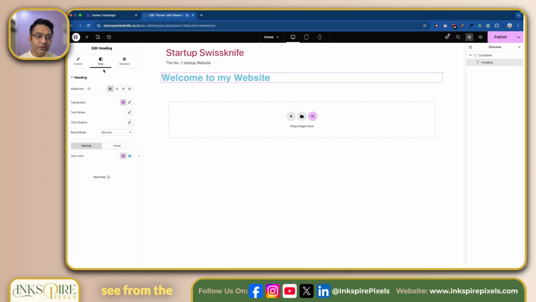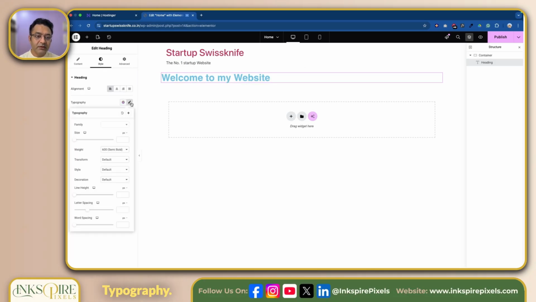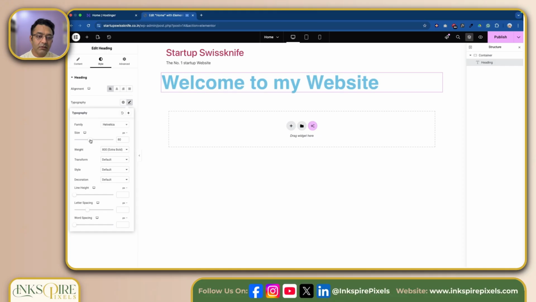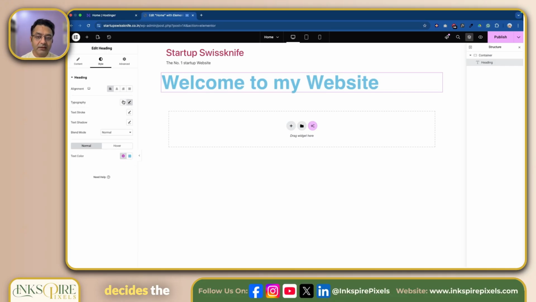Now you can see from the style page, you can decide the typography. You can even manually select a typography. So I want the heading to be, say, Helvetica. Right? I want it to be extra bold, and I want the size in pixels to be, say, 80 pixels. All this can be done from here. This area decides the style, the typography, the position, alignment, and the color. And if you want the color to change on hover, you can select this option and then decide what the color on hover should be. So I change it to the accent color.